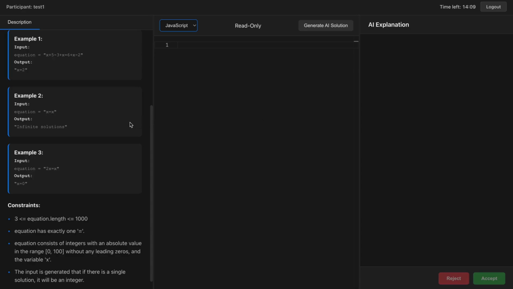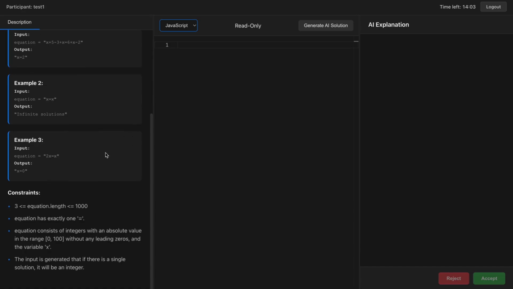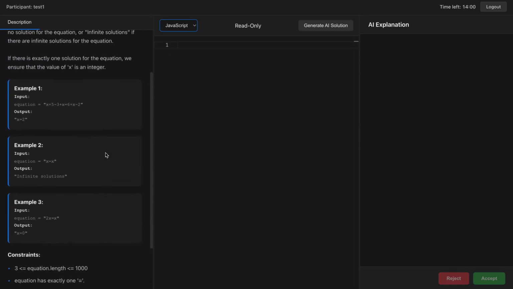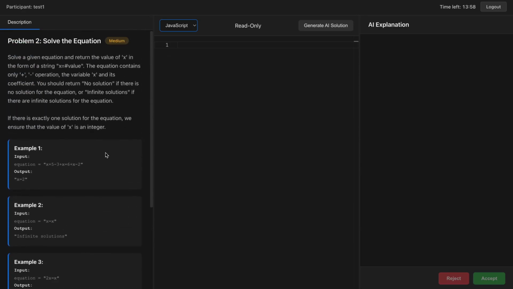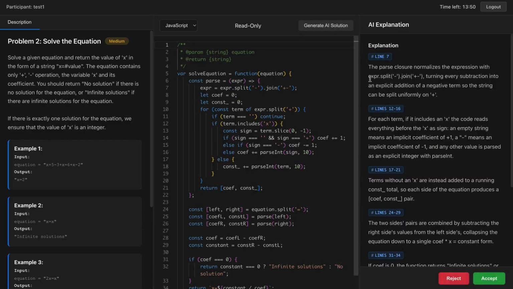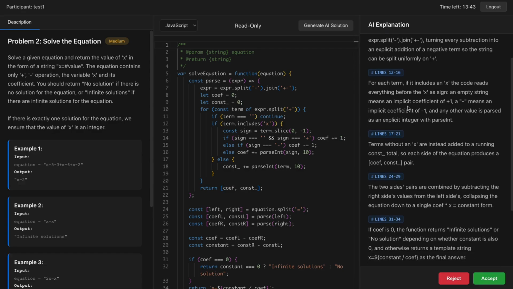In this study, we want you to approach the problem how you would normally approach one in the real world. So we encourage you to read the problem thoroughly and understand the requirements. Once you have understood the problem requirements, click the Generate AI Solution button. After a few seconds, it will generate the AI solution as well as its explanation. As mentioned earlier, engage with these outputs similar to how you engage with them in the real world.